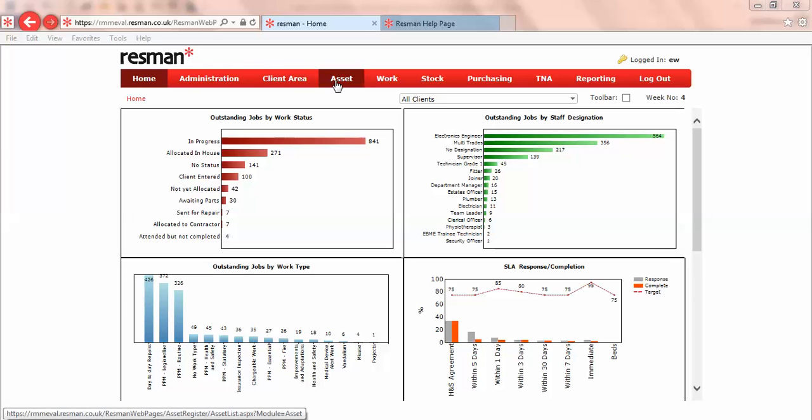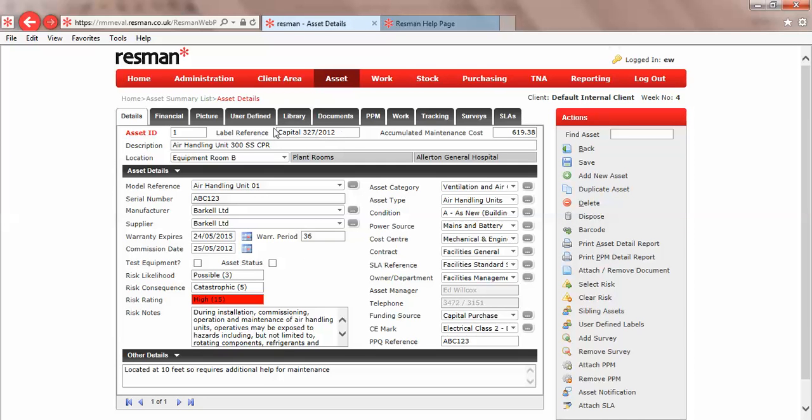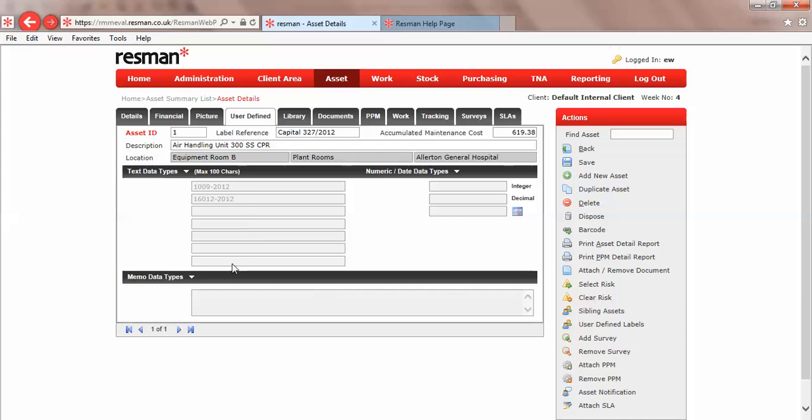We go to the asset register, and to set up our user definable fields we open up any asset record. We'll take the first one in the list, and we open the user definable tab, and you can see that we've got a number of fields here. There are 7 text fields, 1 memo field for unlimited text. We've got 2 numeric fields here, 1 an integer and 1 to 2 decimal places, and a date field.